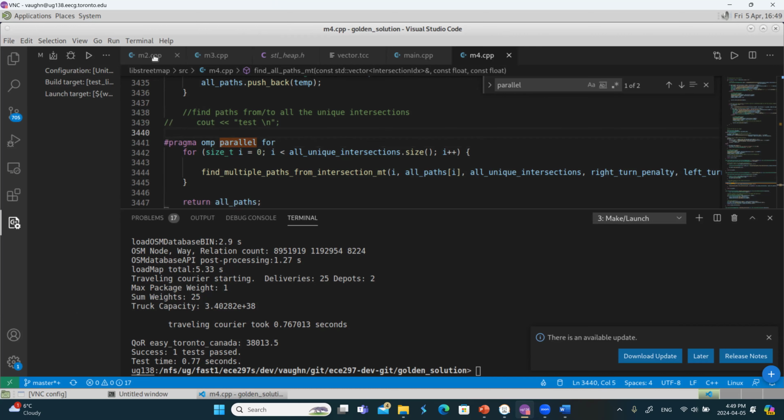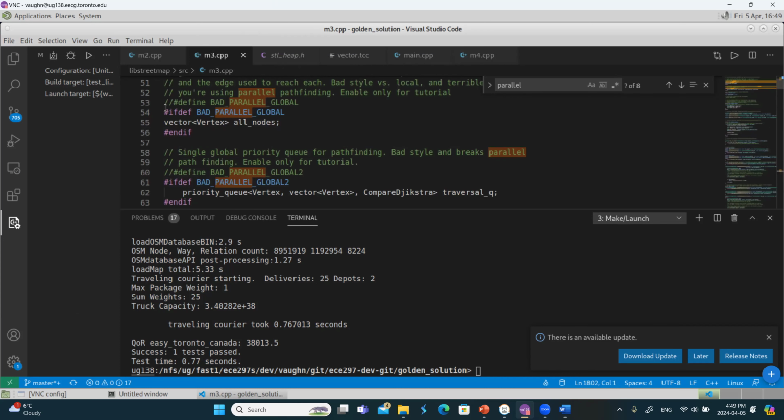Now I'm going to show you, I've basically put a couple of bad things in the code. So I'm going to uncomment this. What this bad parallel global does, without hacking the code in front of you, is change that node vector. We called it all nodes, but this is what stores the best time and the reaching edge for every node. I just converted it from a local variable to a global variable. I have a local variable version written and a global variable version written. By changing this define, the global variable version just became active.